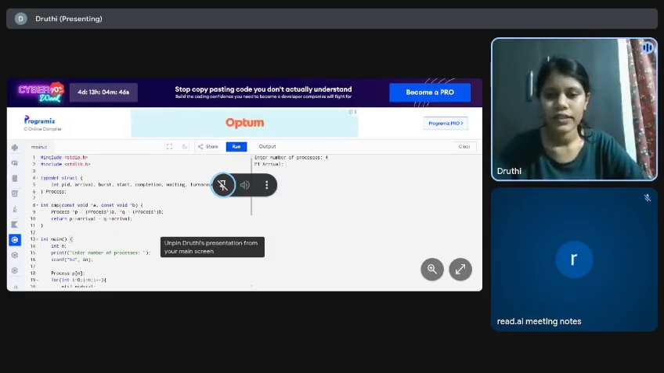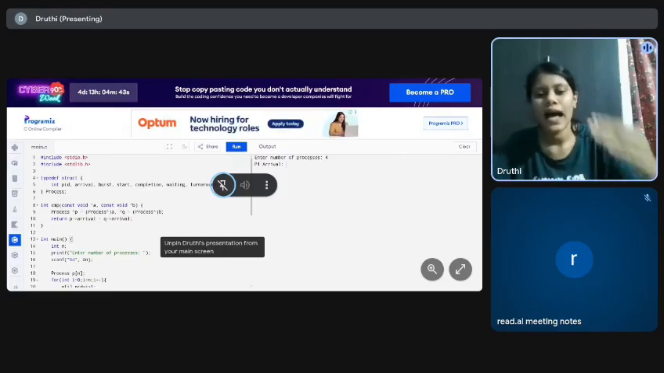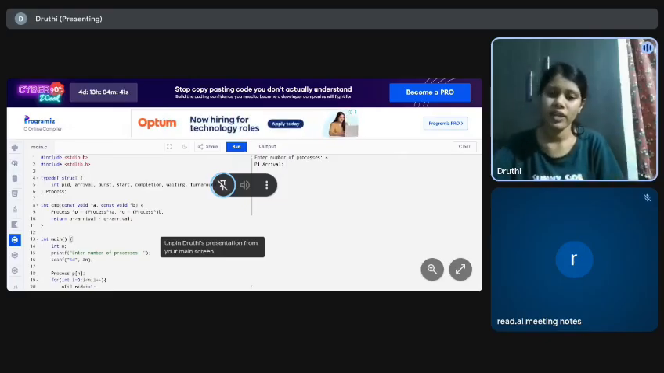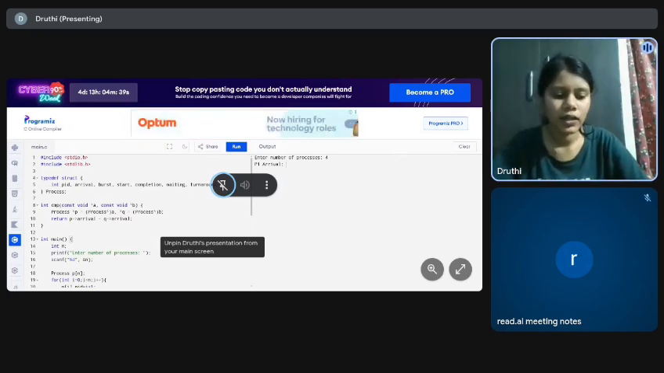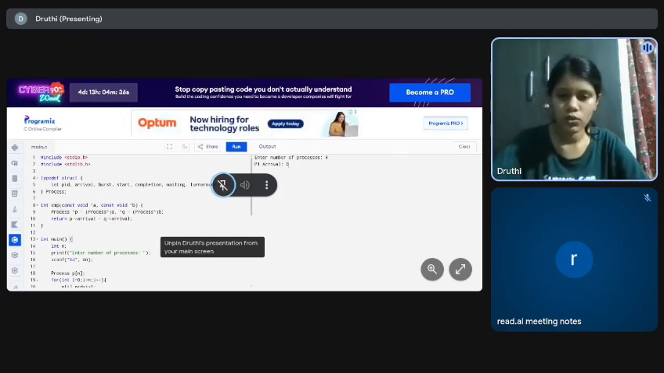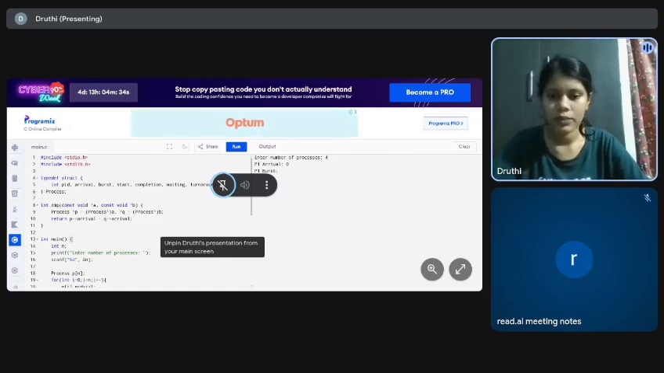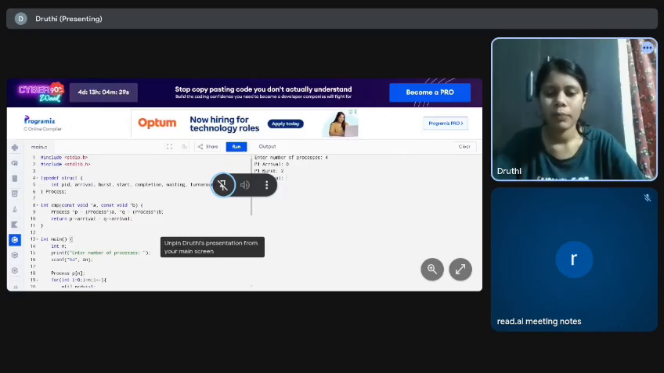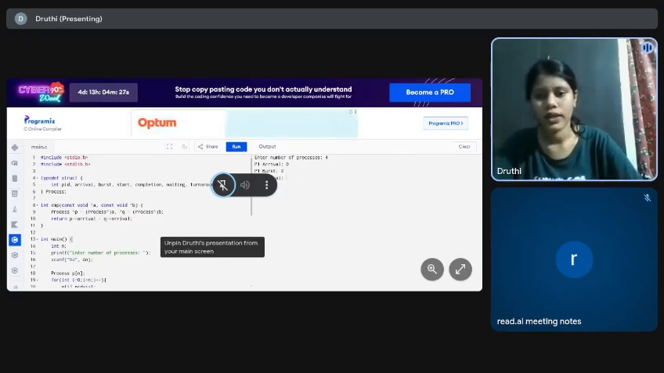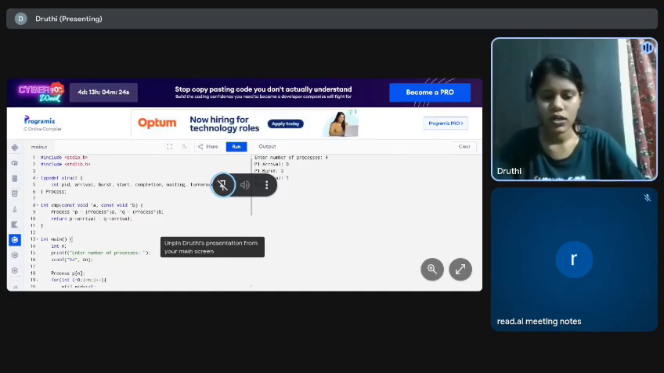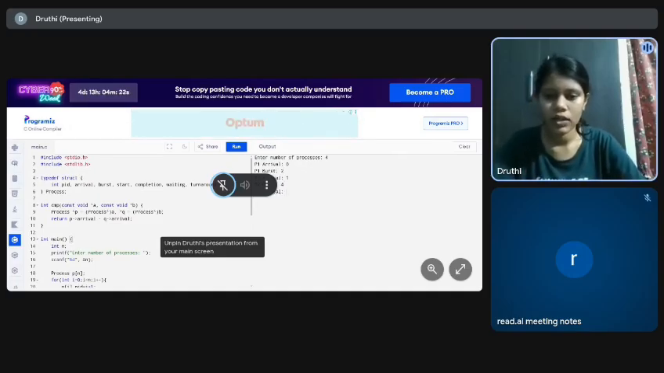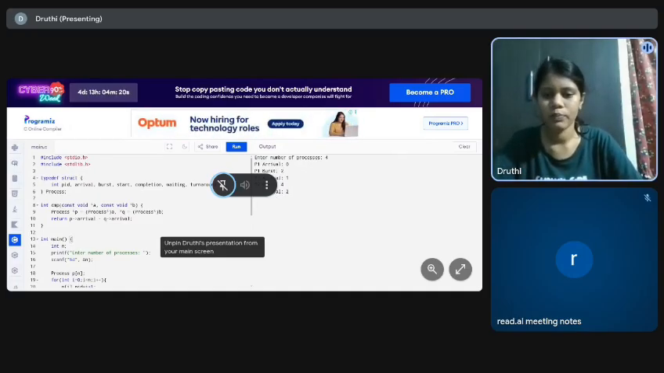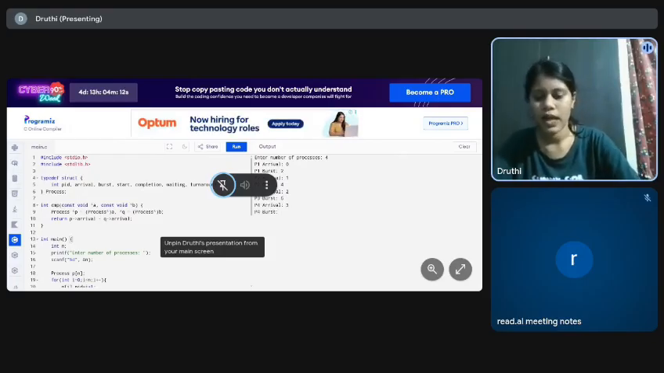After entering it, it asks me to enter the value for P1 arrival, which I'll enter as 0, and then P1 burst time, I'll give 2. Then P2 arrival I'll give 1, and P2 burst 4. P3 arrival I'll give 2, and P3 burst 6. P4 arrival I'll give 3, and P4 burst I'll give 8.